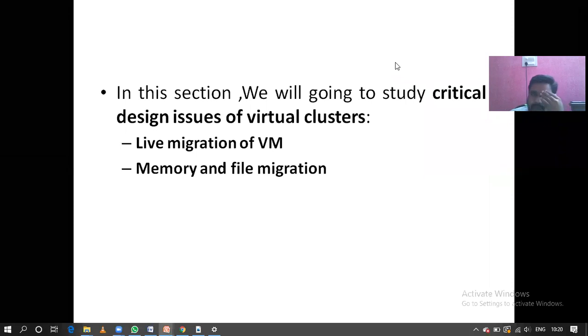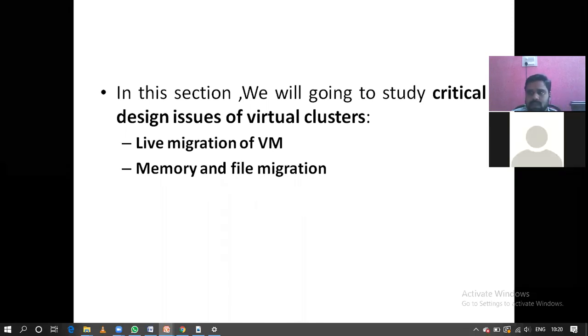Okay, guys. From now onwards, we are going to discuss the critical design issues related to virtual clusters. Those are live migration of virtual machines, and memory and file migration. We are going to discuss these now. Let us start the discussion with live migration of virtual machines.